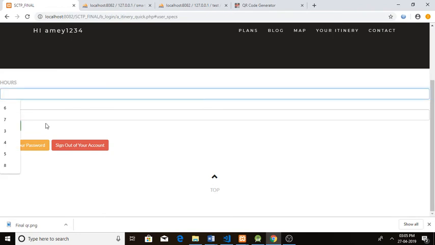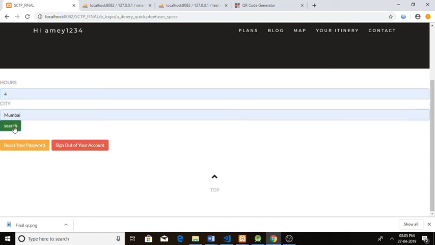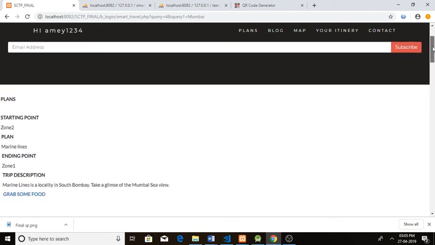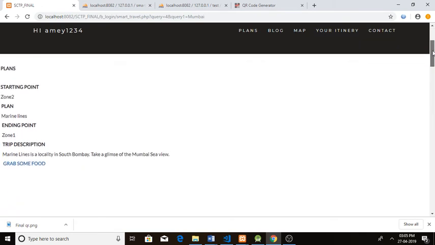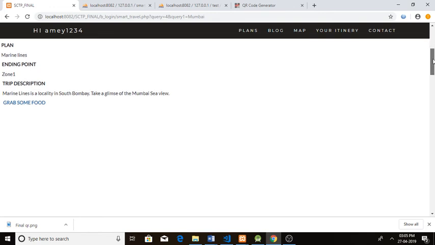So now, for example, let's enter the number of hours as 4, and we'll select the city as Bombay. Search. So these are the plans available which could be covered by that person in a period of 4 hours. It will show you the places based on zones, starting from the south zone of Bombay, which is zone 1, to the north zone, which is zone 4 of Bombay.